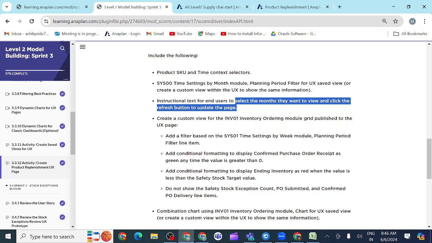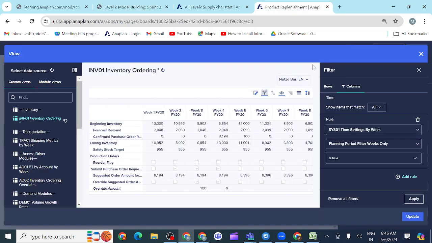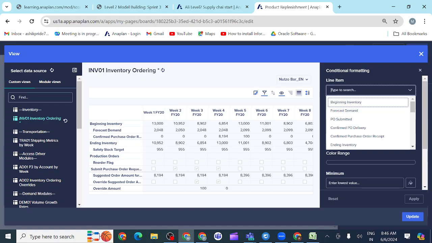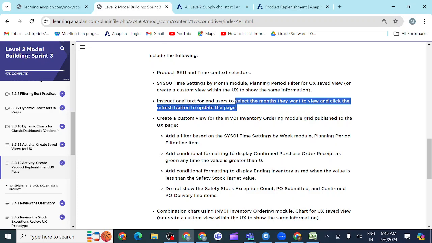Add conditional formatting to display the confirm purchase order receipt as green anytime the value is greater than 0. So which line item should we apply conditional formatting to? Confirm purchase receipt. You can see the conditional formatting option here. So for which line item should I take confirmed PO?